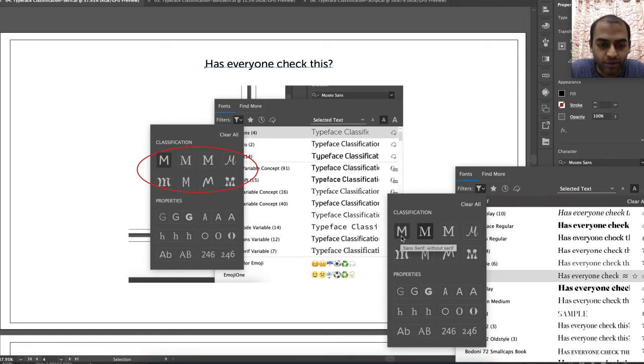For example, I am hovering over this, and it is written sans serif: font without serif. Here it is written serif, which means with serif, and again slab serif: font thick and bold like serif. Just check it out, it will be there in each and every software. The design software itself will tell you what this classification means, so that it is easy for you to filter it and use it in your designs. So this is in Illustrator.